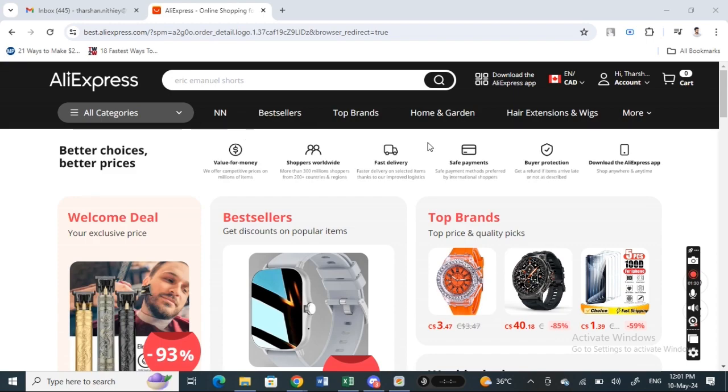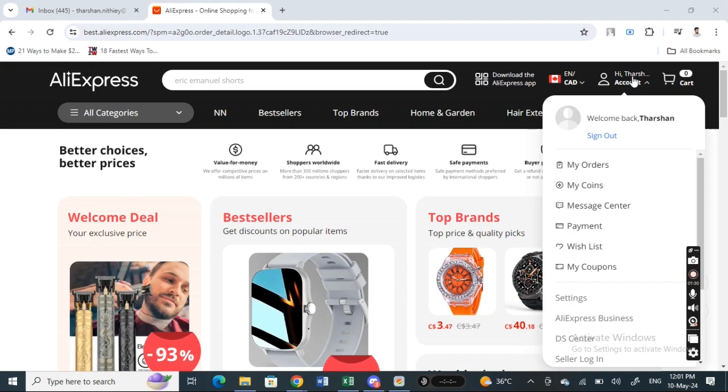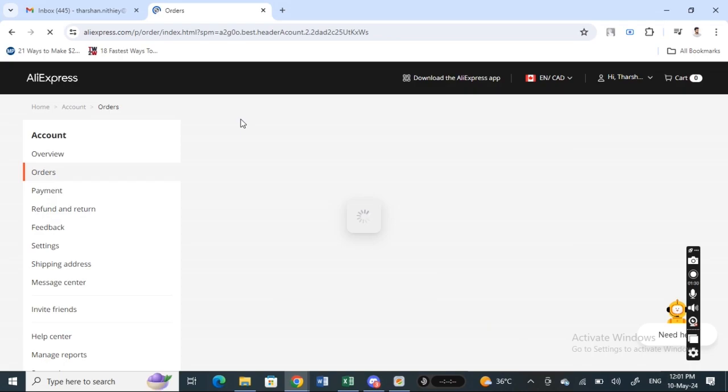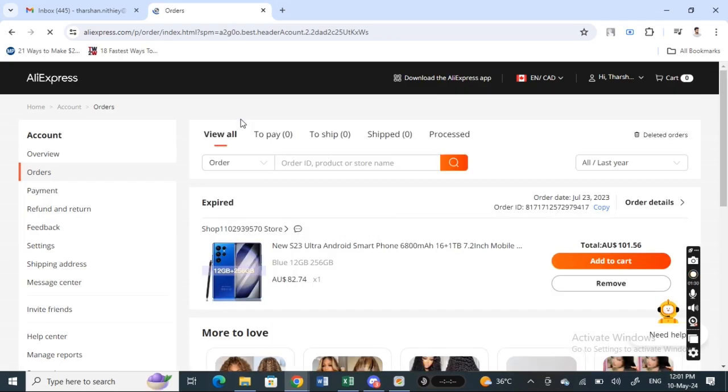So firstly go to AliExpress and log into your AliExpress account. So once you've logged into your AliExpress account here, what you're going to do is hit on this account option here on your top right, go to my orders. When you click on my orders here, this will show up all the orders that you have placed so far on AliExpress. Simply select the order that you want the invoice for.